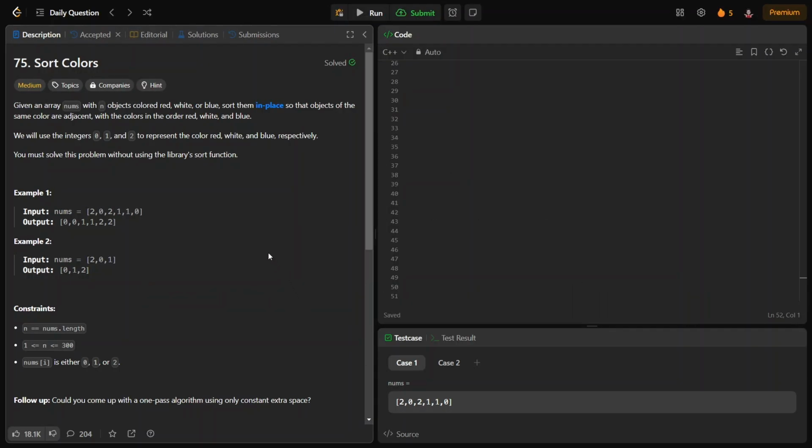This is the Leetcode problem of the day, Sort Colors. We were given an array nums which has objects of three colors, red, white and blue. What we have to do is sort this array in place so that the objects of the same color are adjacent. We will use numbers 0, 1 and 2 to represent the colors red, white and blue.